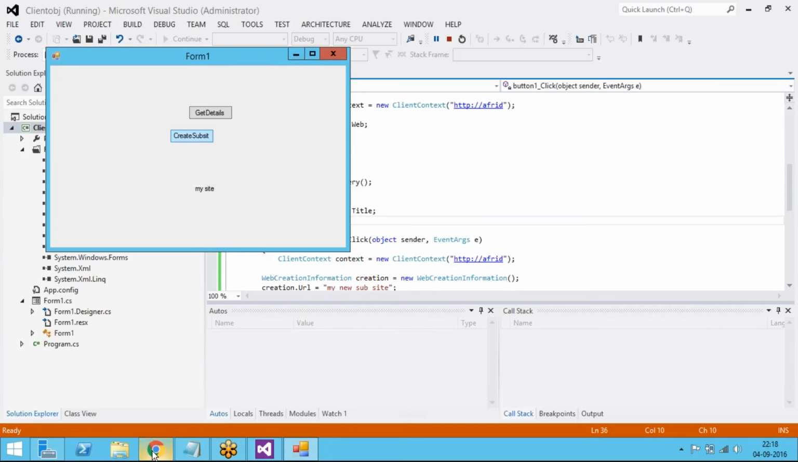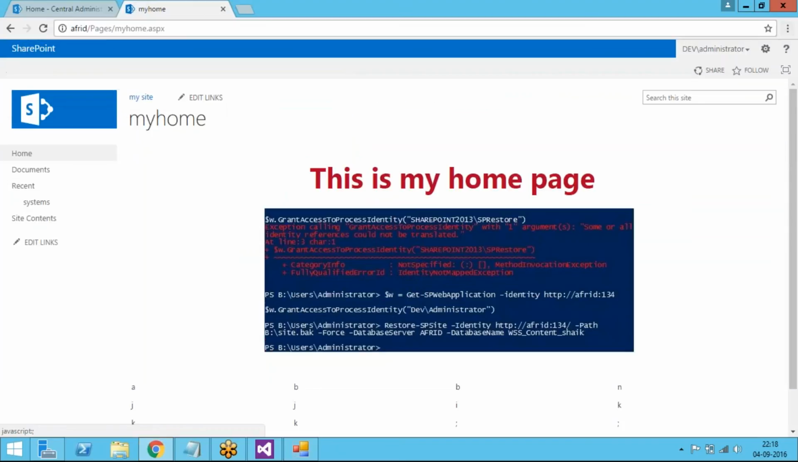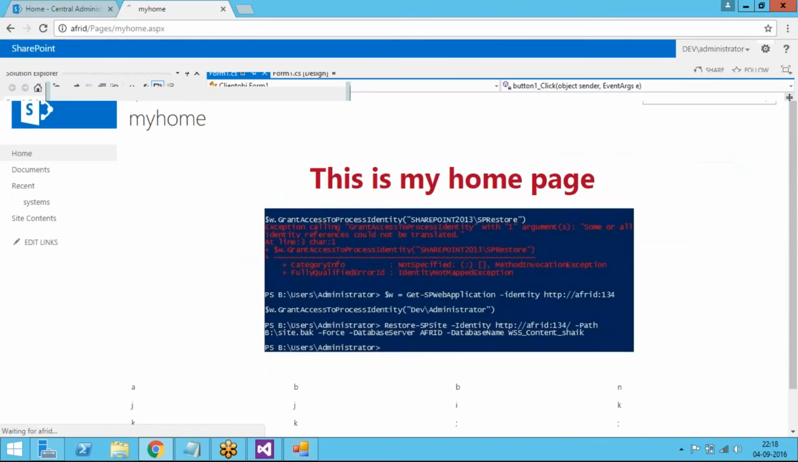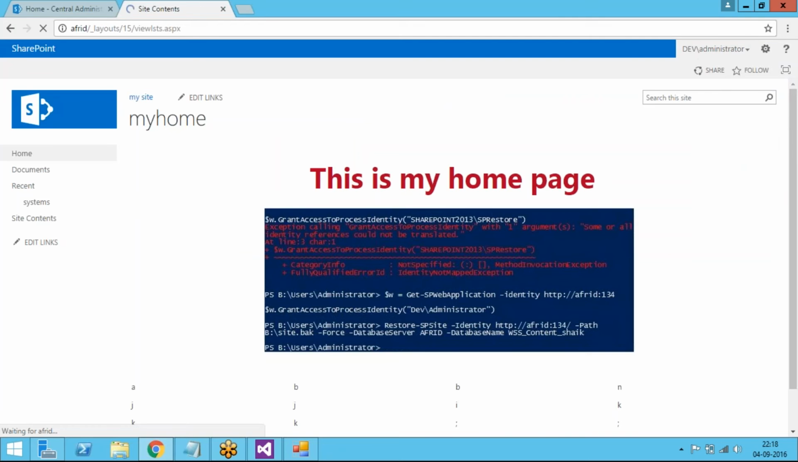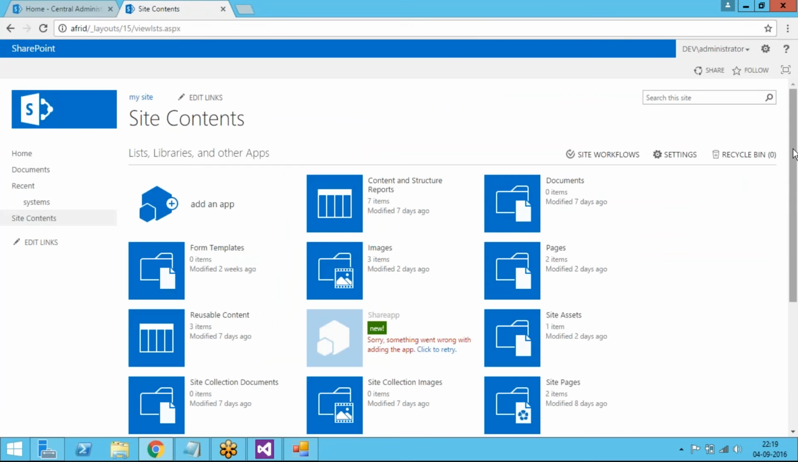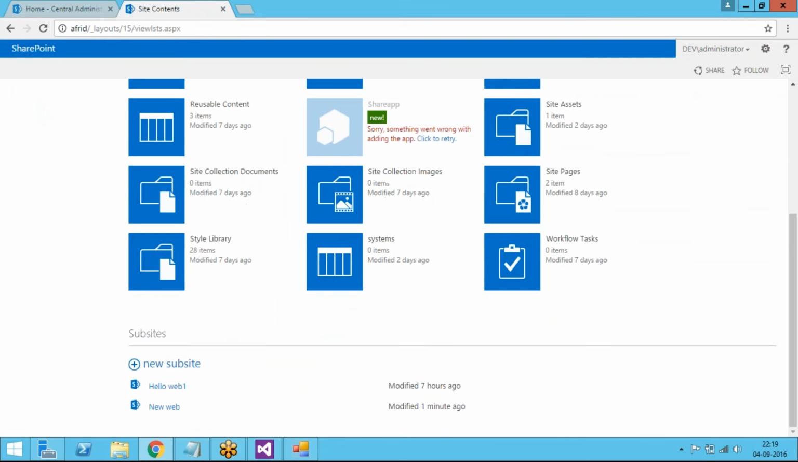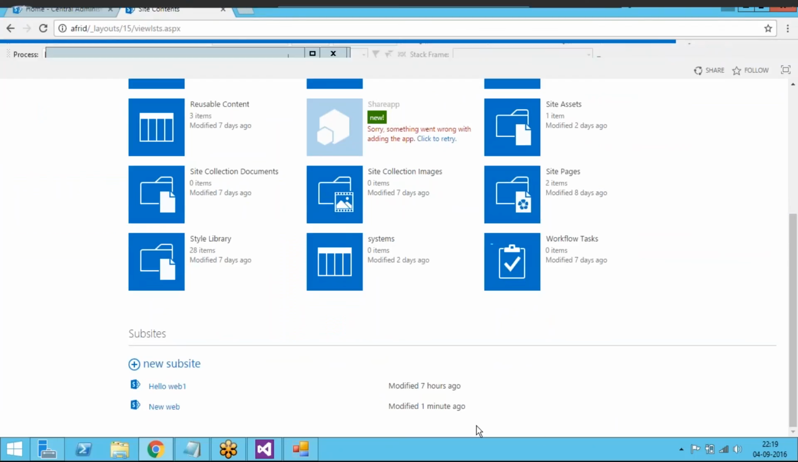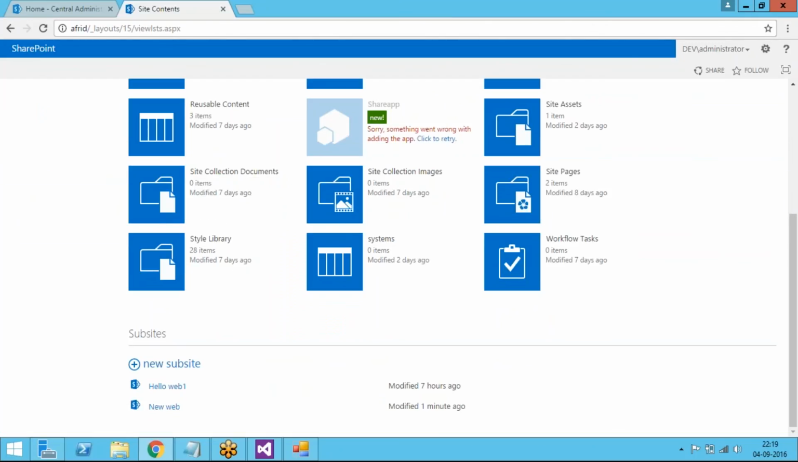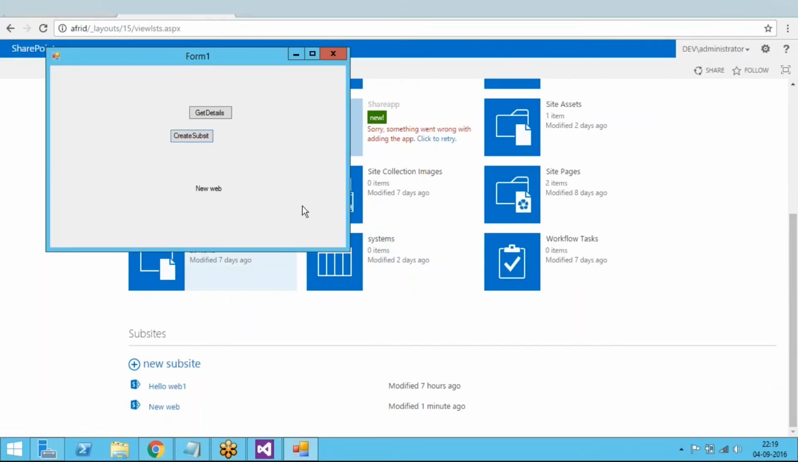Go to your site. Once the subsite is created, it will come under site contents. Just open it. See, this is a new web which was created one minute ago. The new web is created here. So using client object model, you can get the details of a site, or you can create a new web also. It is created, and it is showing in the form also.